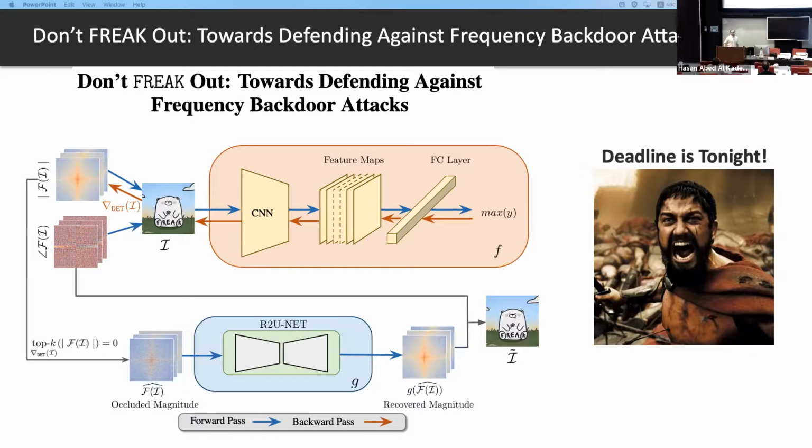We proposed a certain method to defend against the attack that we proposed. Because again, you have to be nice about the community. We want to protect the community. At least you have to say that.